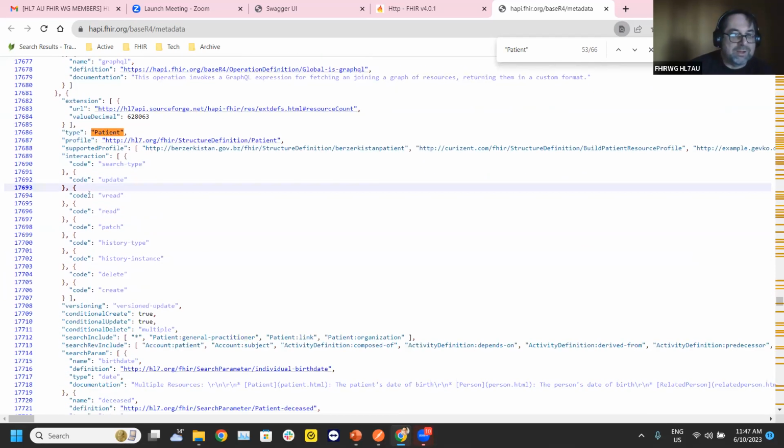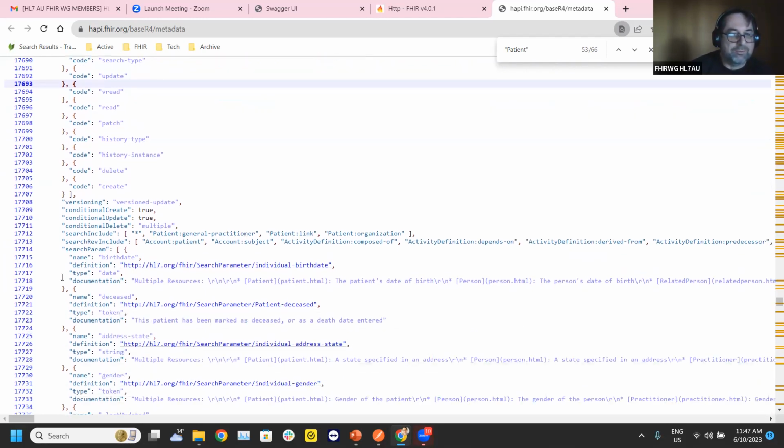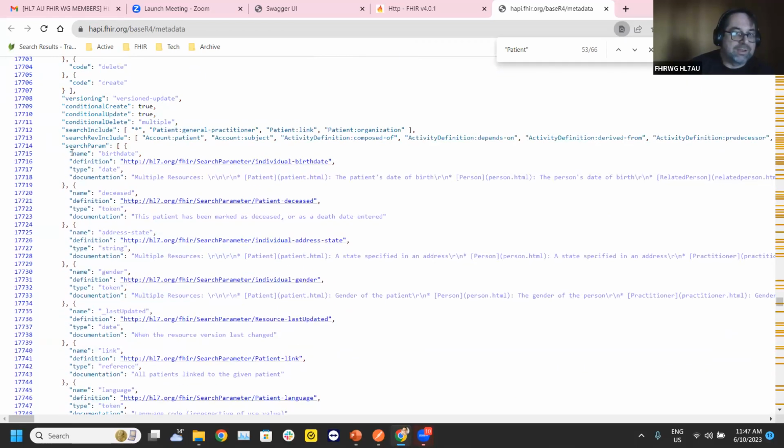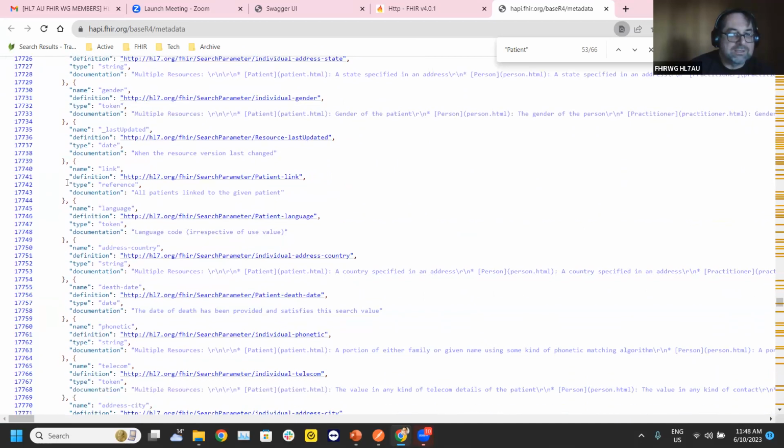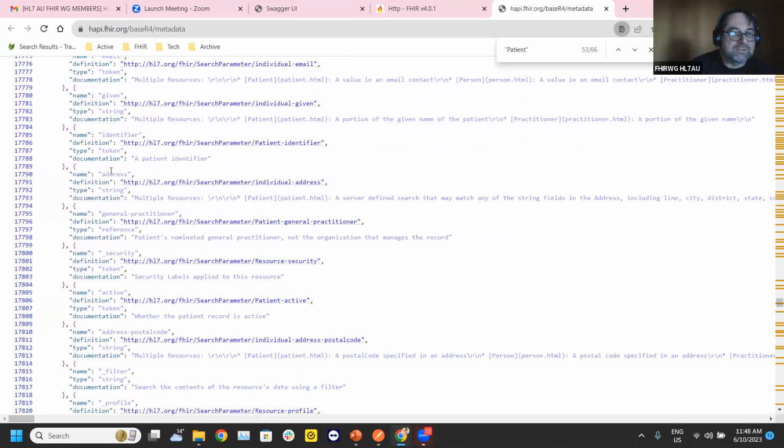And there's the whole set of interactions you can have with the patient resource. It's got all the things you'd expect because it's a full FHIR server. You can do create, read, update, and go through all the different capabilities defined in the possible FHIR API interactions. These describe the things that are possible based on the FHIR standard, like the search parameters that are available. I can search by birth date, deceased date, and a whole bunch of things, the type of that search and so forth. So this is really defining the capability of the system.